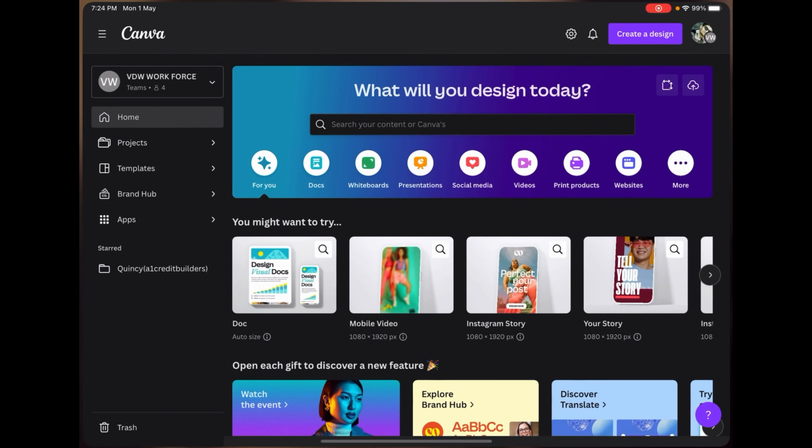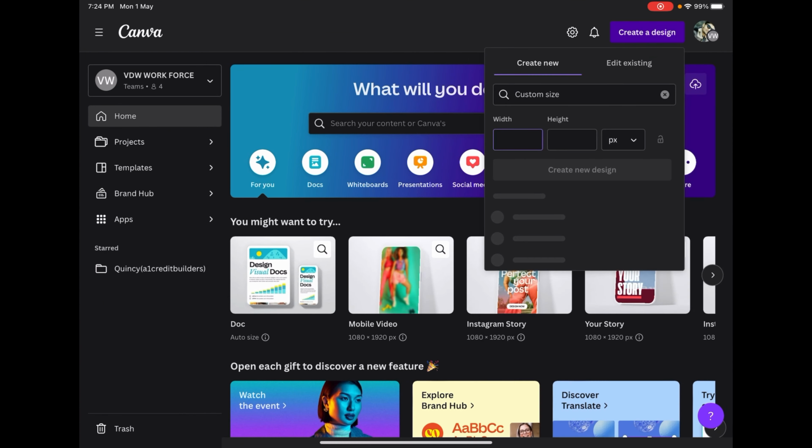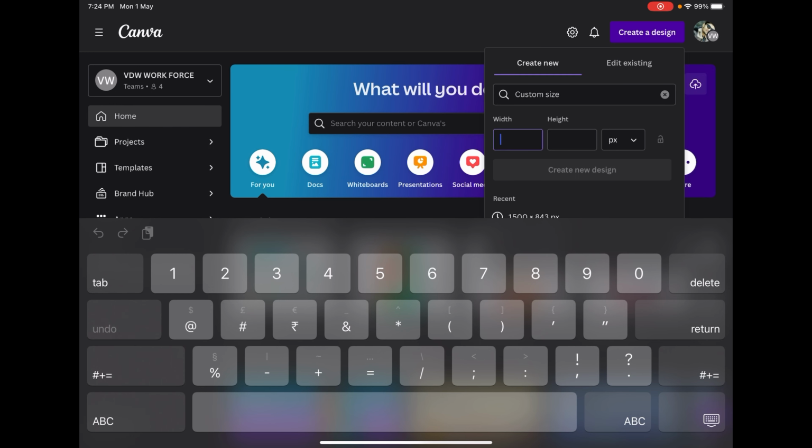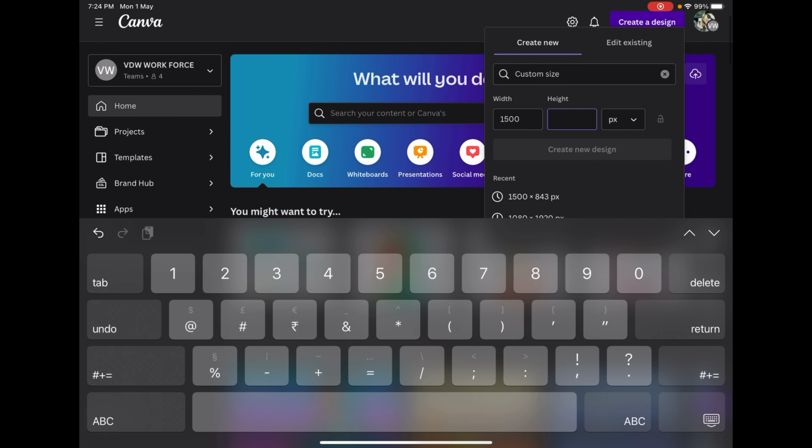Today I will tell you how you can create a credit repair billboard post in Canva by this simple method. So first of all, we will go in Canva and we'll create a custom design which will be 1500 width and 843 height. Got it?